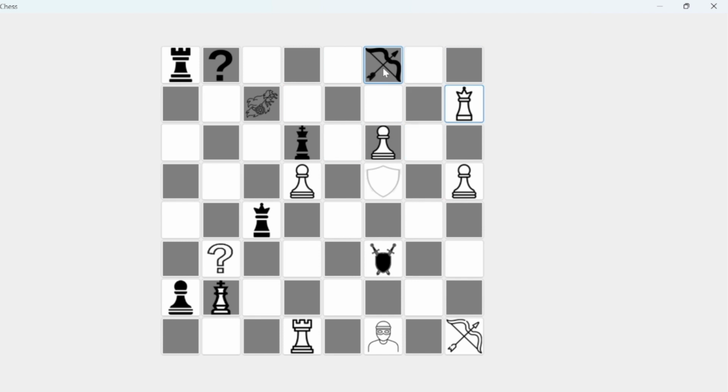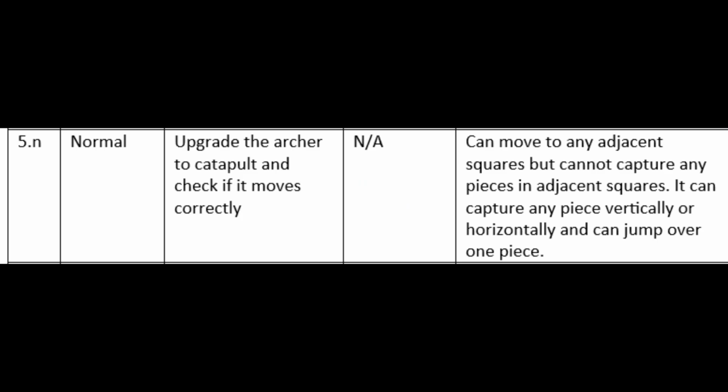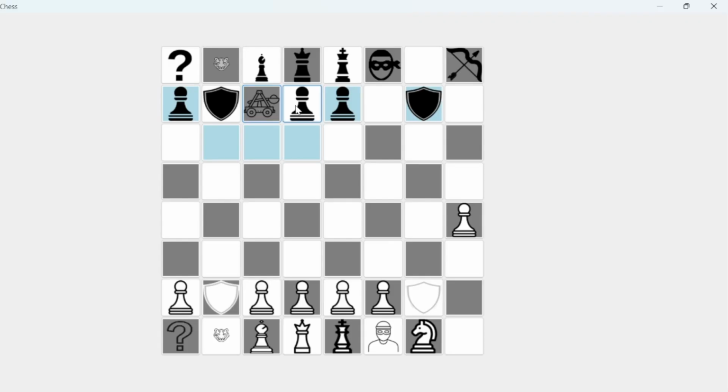If I move the queen out of the way, it can jump. As you can see, it can go here now because it can only jump one piece at a time. So now it can go all the way up to here. Okay, now I upgraded the archer to a catapult, as you can see here, and it has a much larger range.